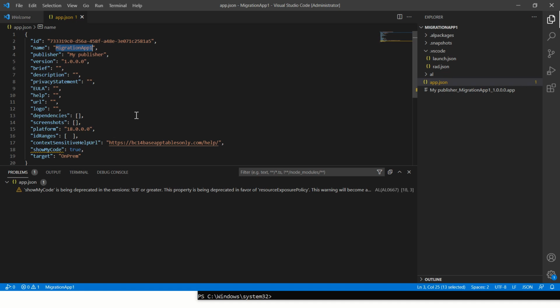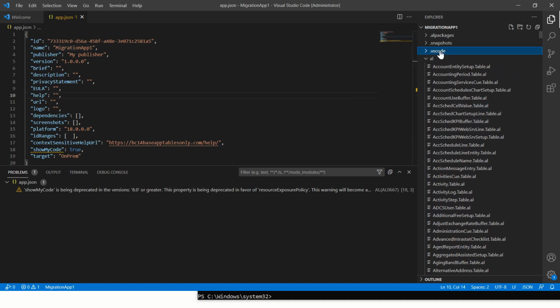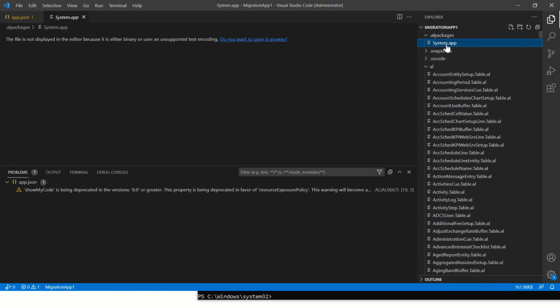But yeah, for now, we are going to move it to the migration app. For that, the migration app should have all the objects that were available in the conventional NAV database, right? So you can see all the objects are here. Super.